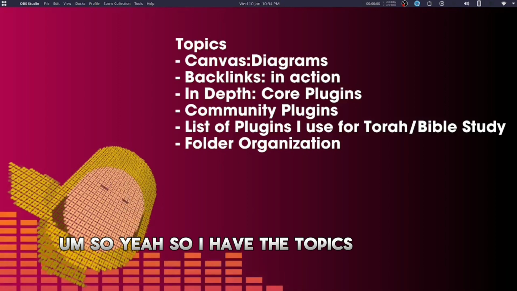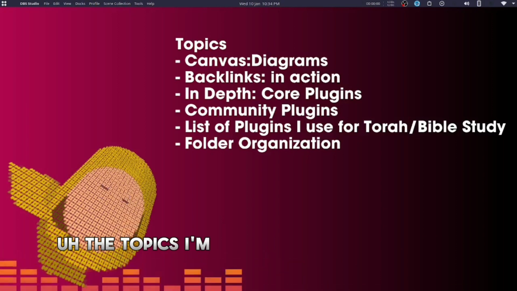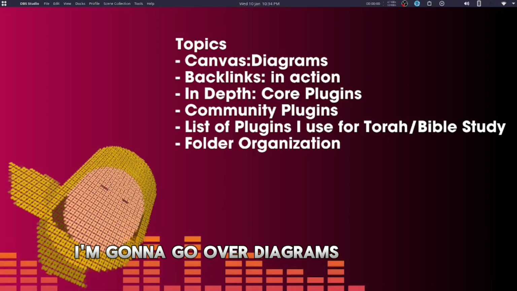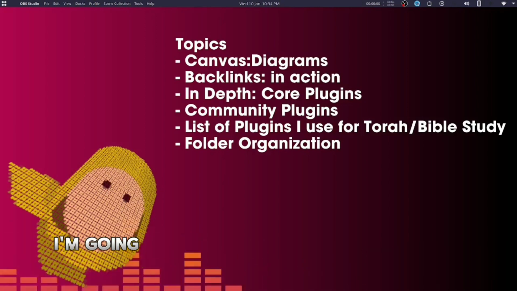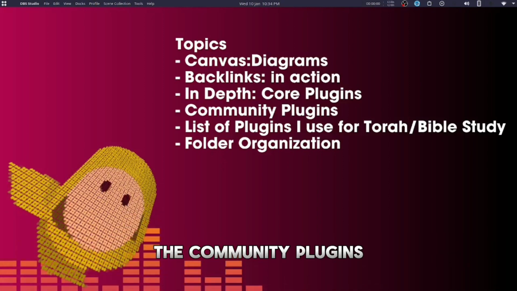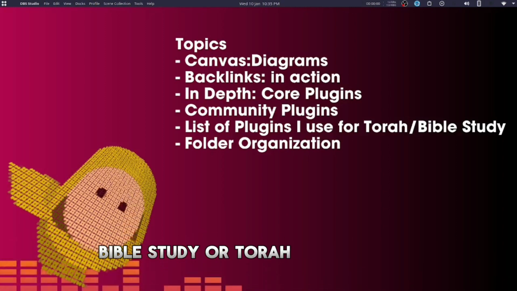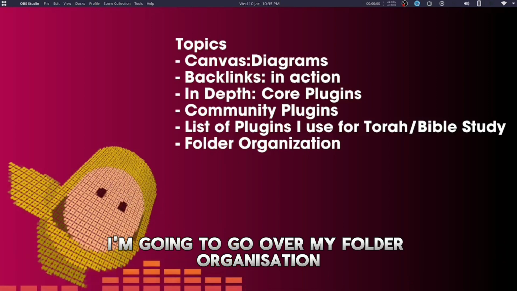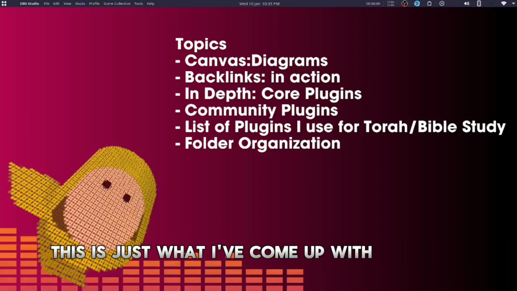So I have the topics laid out in the background here. The topics I'm going to go over are the canvas, diagrams in Obsidian, and backlinks. I'm going to go more in depth with the core plugins. The community plugins, I'm going to go over those, the list of plugins I use for Bible study or Torah study. And I'm going to go over my folder organization. Now, it's not the best system. This is just what I've come up with over time.